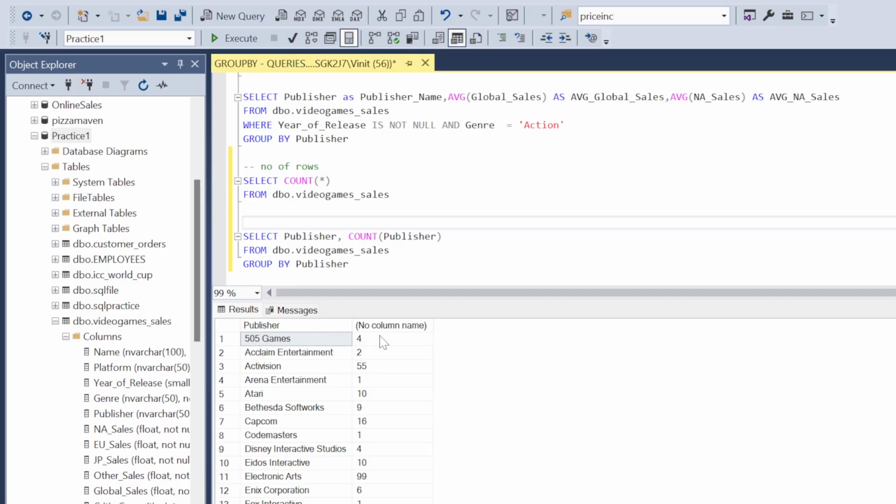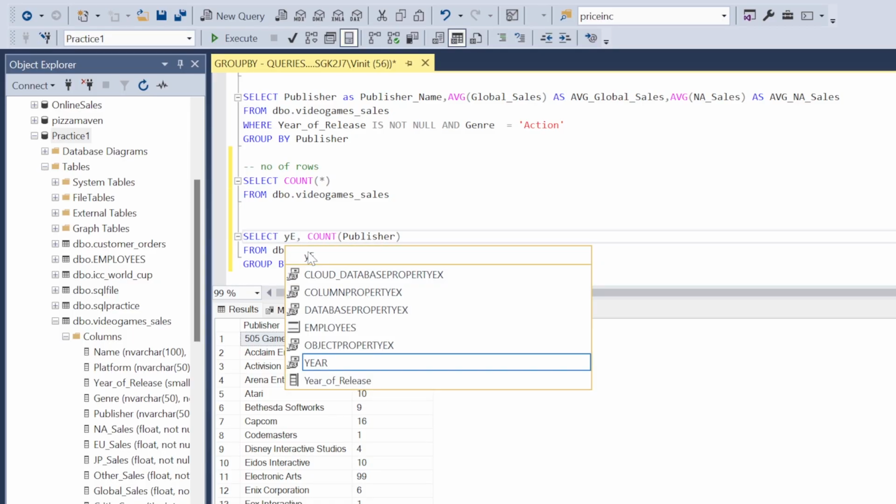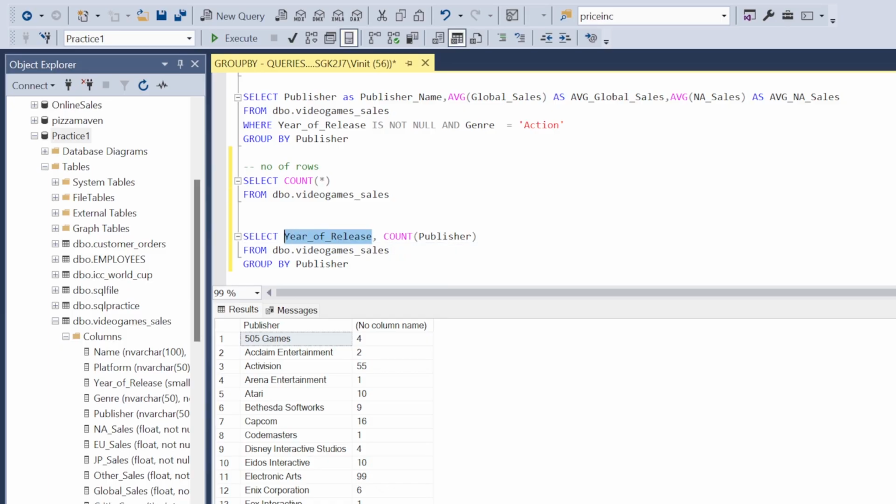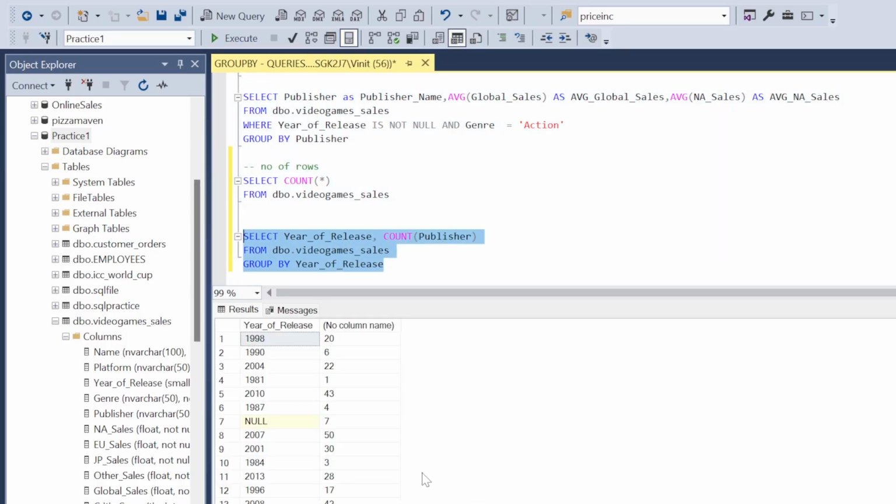Instead of this you can use the year of release as well. You can say how many games, as per this data set, were released for a given year. If I just change this, you can see that 98 had 20 games, 1990 had 6, 2004 had 22, and so on and so forth. We have a null year which has seven games under null. That is something we might need to check. But this way you can figure out the count of the number of values.